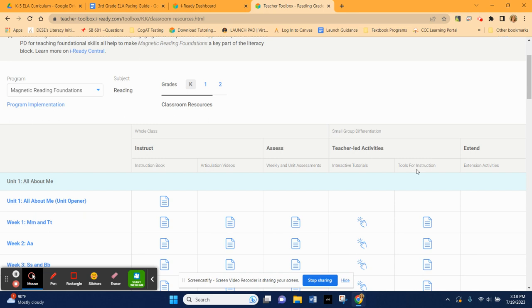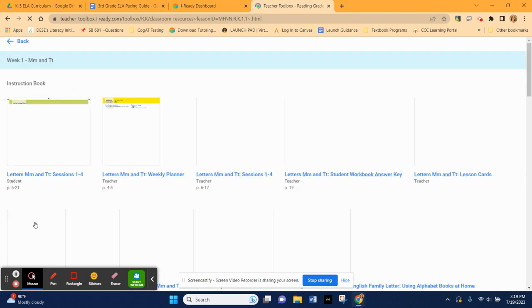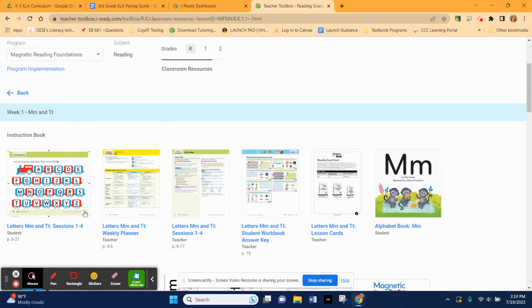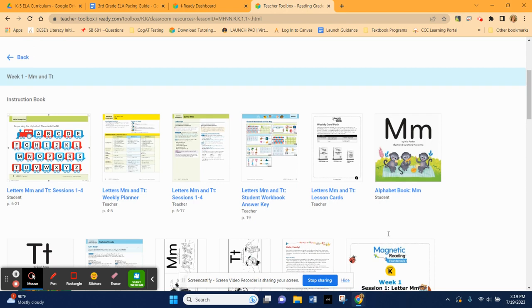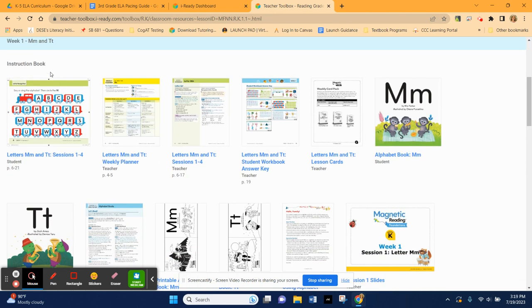What you can do, however, instead of just choosing these different pieces, is if you want to see everything all together, you are going to choose the week link. So week 1, M&T are introducing kindergarten as your first week. When you click there, you're going to see all of those resources, and I believe some more that are not on that first page. So you're going to want to look through, these are all in the instruction book, both student and teacher pages from your teacher edition and student workbook.